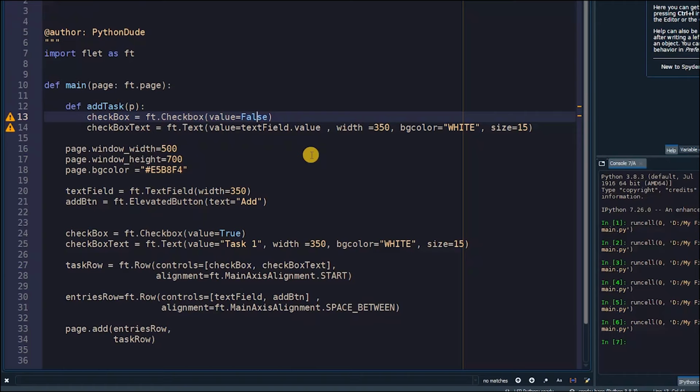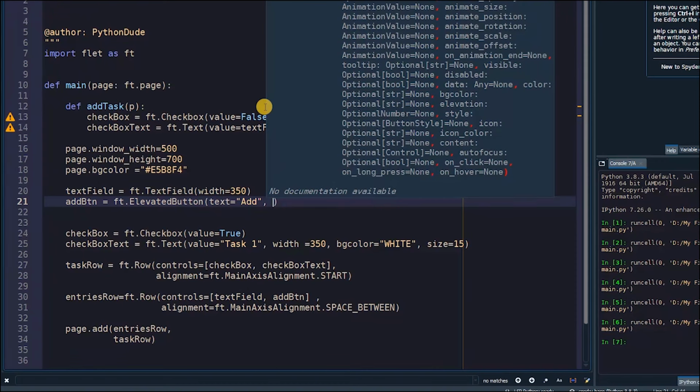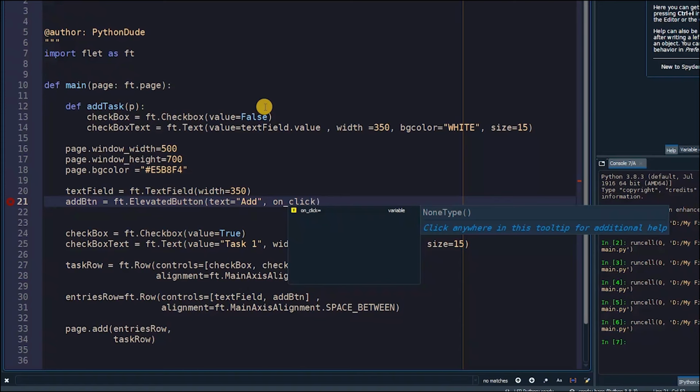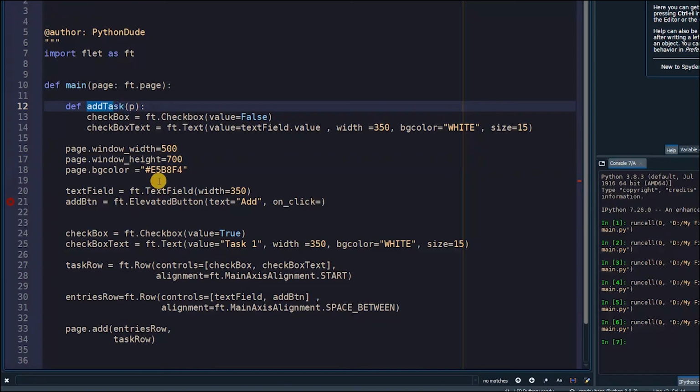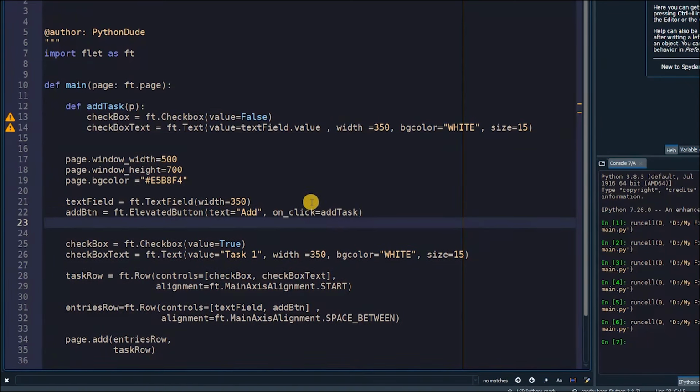How are we going to link clicking on add with adding new entries or adding new tasks? If we go back to the button right here, I can define an argument that is called onClick, meaning that whenever I click, I'm going to be executing a function, and this function is going to be this add task. So whenever I am pressing this add button, a callback is going to be triggered, and this add task will be executed. So I'm going to say here add task. Okay, so this is how we add the task.